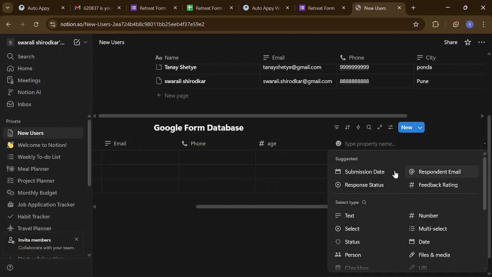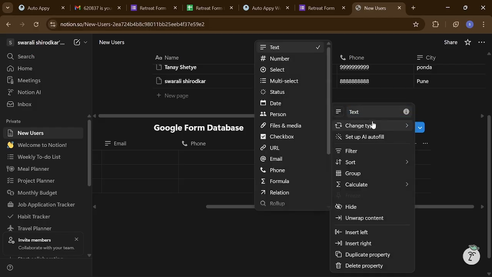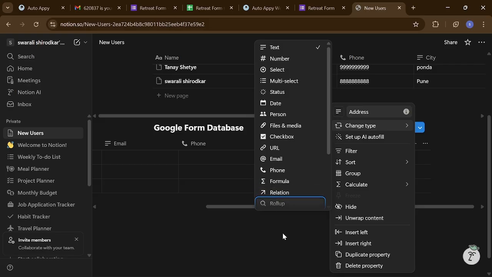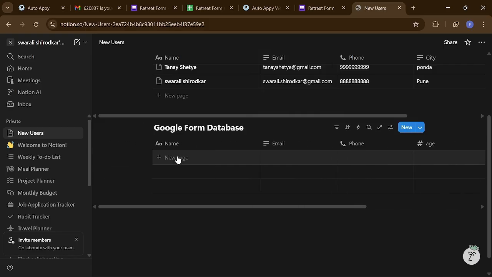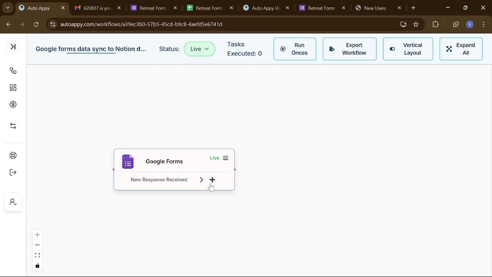So we'll go to the new tab, text, address. So this is done. So we'll come back to Auto Appy now. So we have done the prerequisites already. So now let's go and add this application to our workflow.